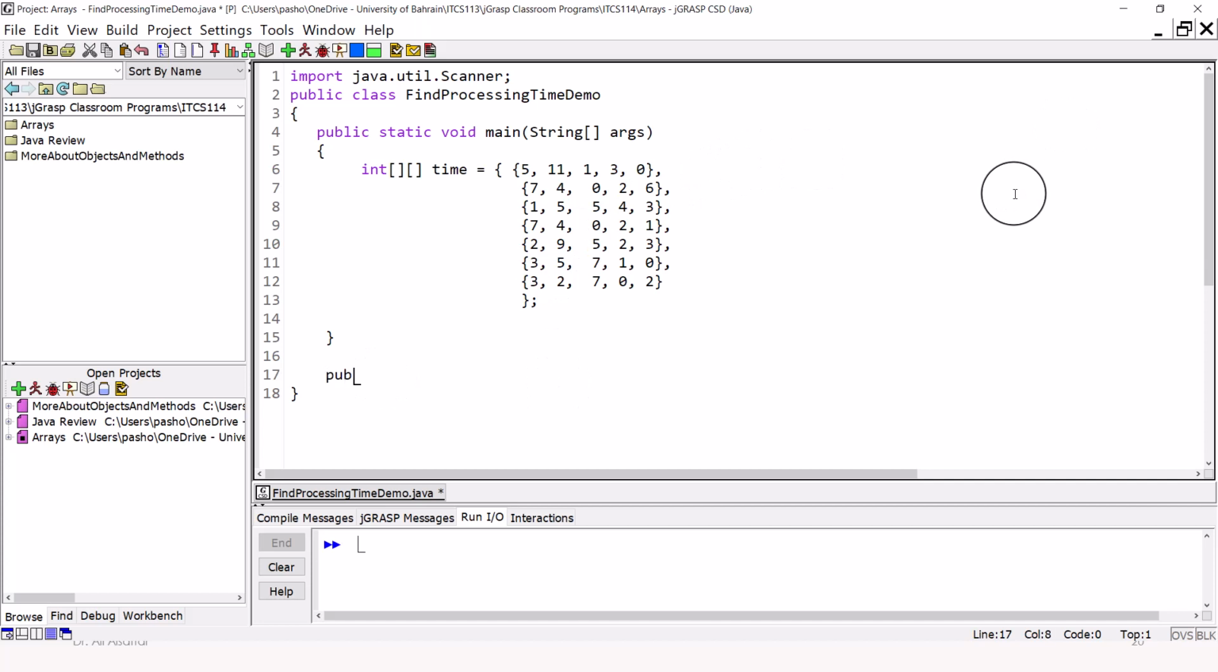So it will be public static followed by the return value. Since this method is going to print the average processing time as well as the product number whose processing time for machine 0 is less than average, there is no single element that this method should return. Therefore, the return value should be void. And the name of the method is findProcessingTime as suggested in the problem. And the input parameter will be a two-dimensional array, and also we are going to call it time, the same name as the array inside the main method.